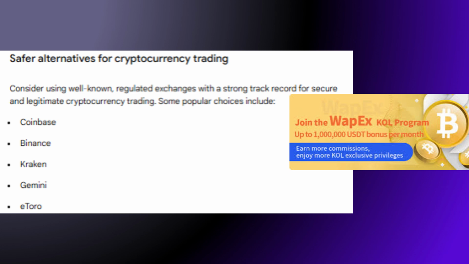Consider using well-known regulated exchanges with a strong track record for secure and legitimate cryptocurrency trading. Some popular choices include Coinbase, Binance, Kraken, Gemini, and eToro.